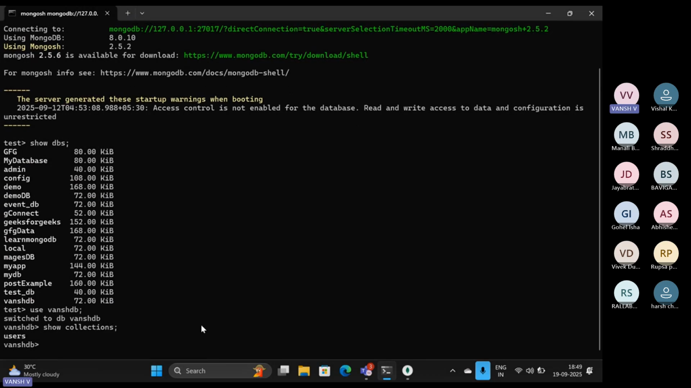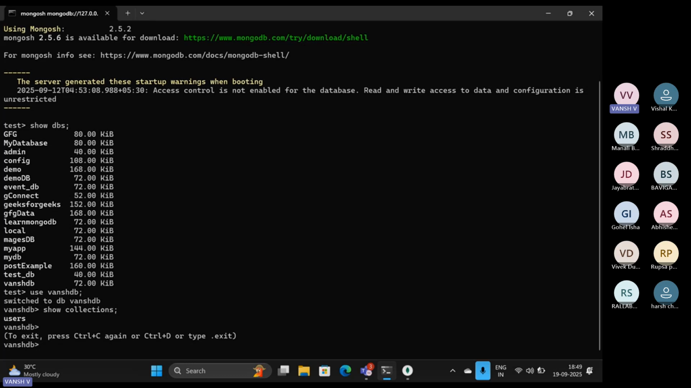Okay. So you can see only user is there in my collection. Like this we can do. Now suppose if I have to create my own database, then how are we going to do that?